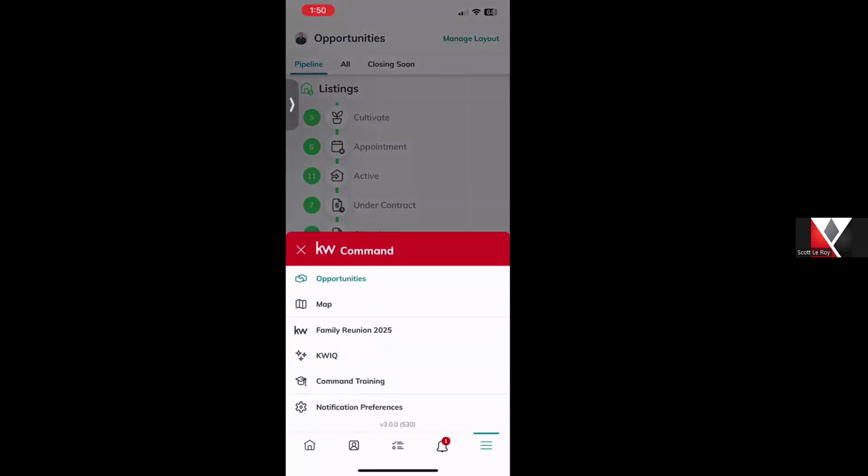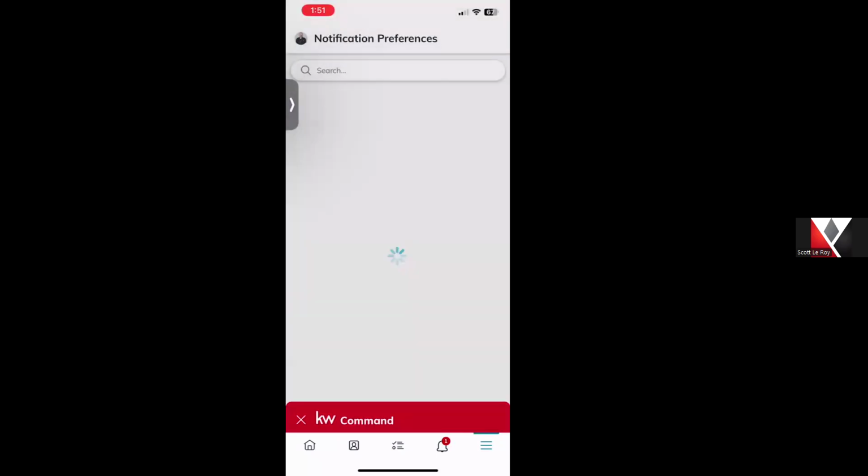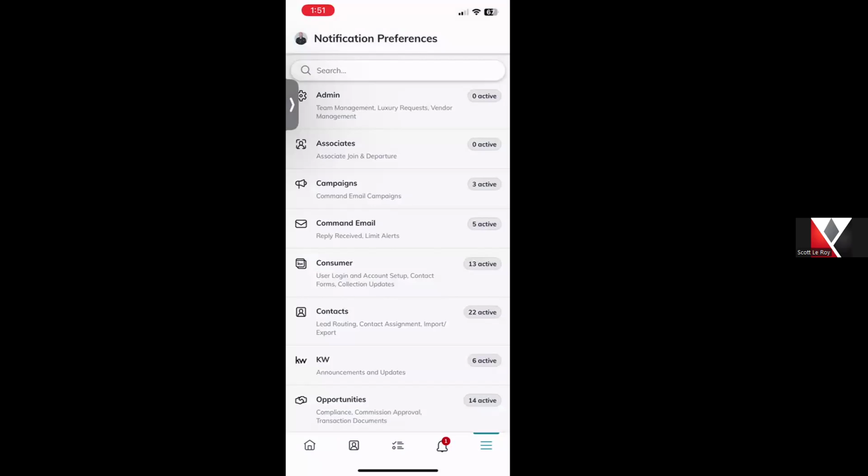And from here, you have command training that is available. This is KW command training, same as would be available within your command desktop version. When you click on connect, that is what you would see back there. And then you have notification preferences as well. I'm going to go ahead and touch on notification preferences and show you this is where you can come in and turn on and off your notifications for your mobile app concerning a lot of different items.